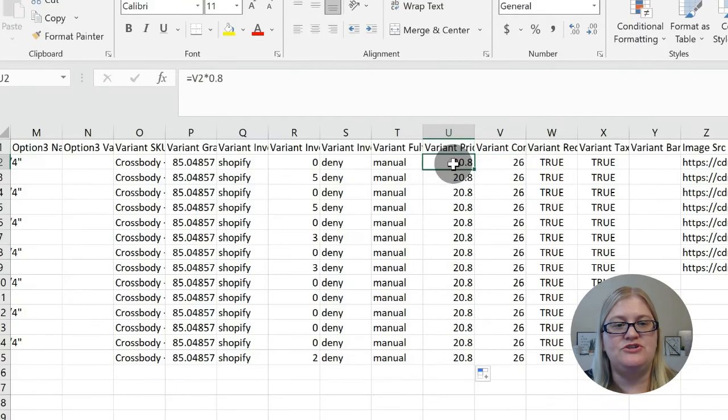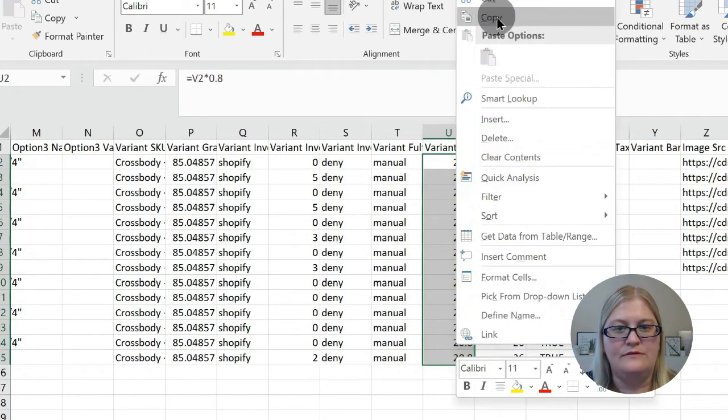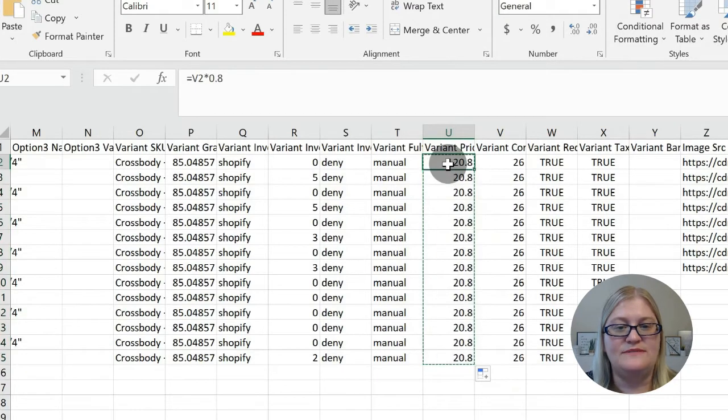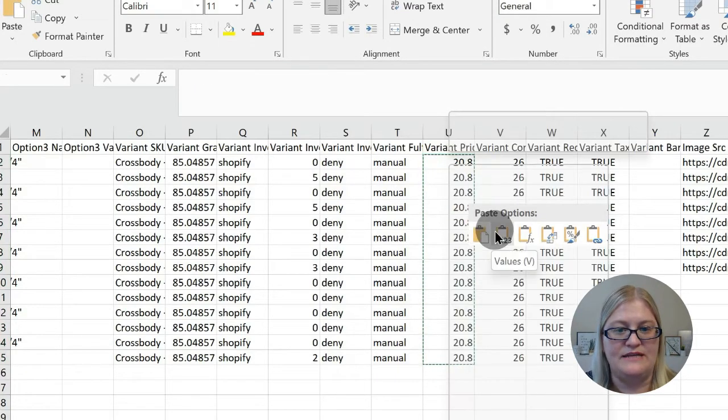Now what I like to do to make sure that this is going to come through, because we technically have a formula here and that may not come through when you try and upload this to the site, is select all of these new ones that were calculated with a formula, and then right click and hit copy. Then I'm going to click in the top cell and right click and click on paste, but I don't want to do a regular paste. I want to do a paste value. So that's going to be this one right here.